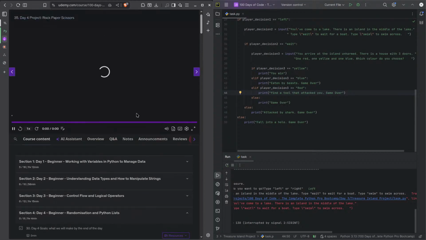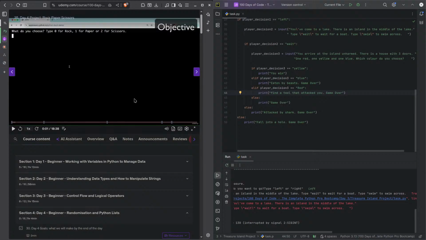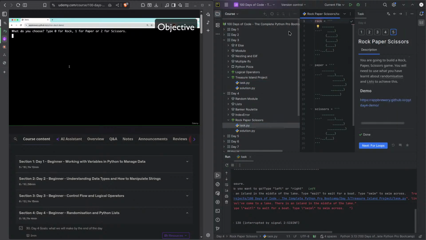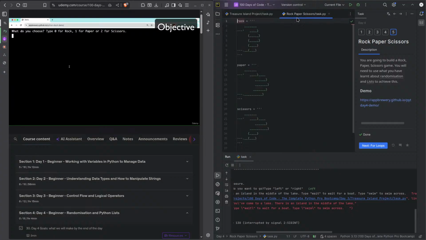Yes, this one. All right, guys. So okay, we're going to go here into files, day 4, rock, paper, and scissor, and then we're going to go to the text right away. Here we have index error, bank roulette. We're going to learn about lists. We're going to learn about the random module. All of this is simple, pretty easy to do. There's no need to even think about it.